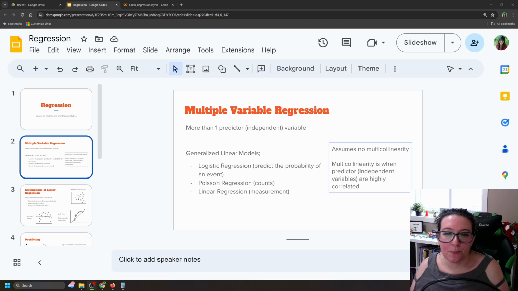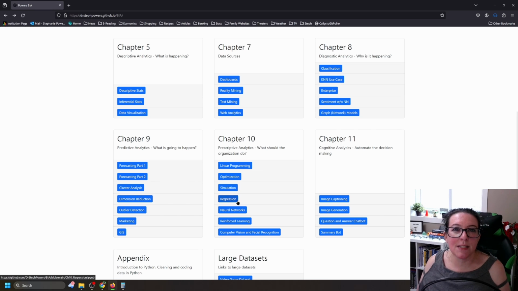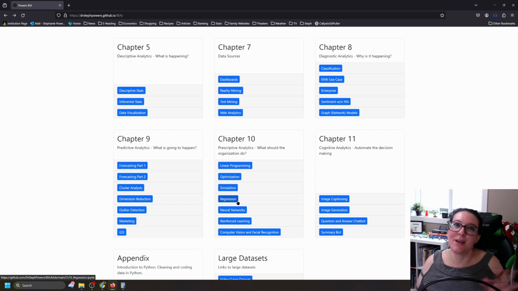So we're looking at multiple variable regression, where we are focusing on the impact that the coefficient or that the variables are having, that these predictor variables, what impact are they having on that outcome variable or dependent variable. So just a reminder, we are at drstephpowers.github.io/BIA, and we are here under regression, under prescriptive analytics, because we are focusing on the impact those variables have on that dependent variable, so that we better understand if we change what's happening with those independent variables, then we can change what's going to happen to that outcome variable.